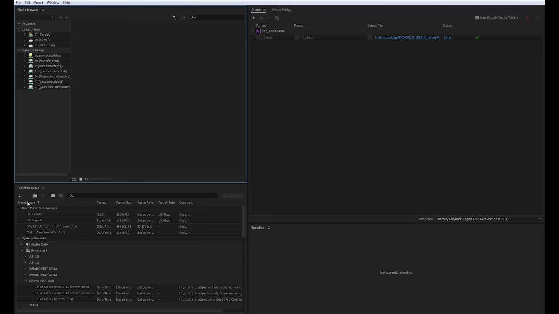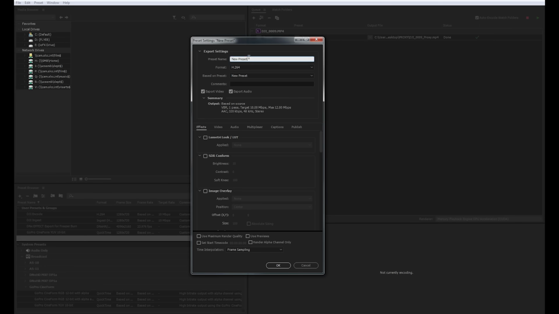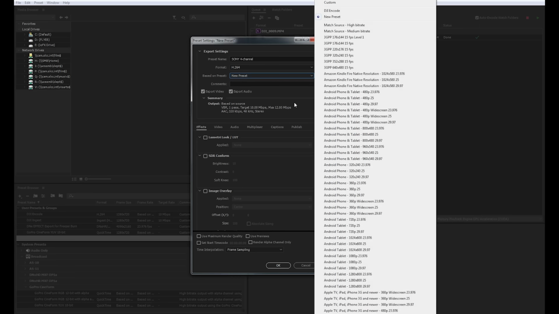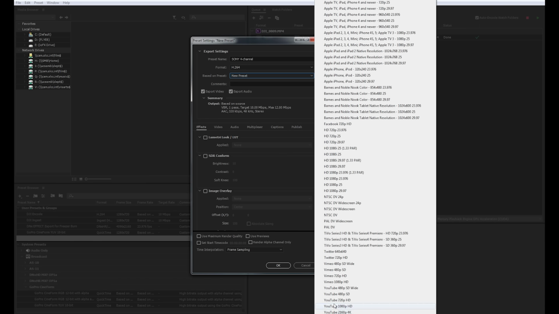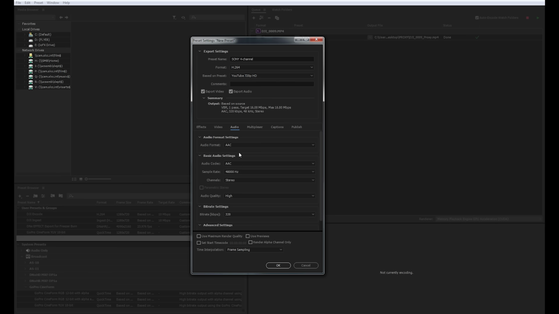But now I will have to go through the same process. I'm going to go under Create Encoding Preset. I'm going to do one for my Sony here. So I'll call this Sony. I can call this Sony 4 channel just to be very specific, and I can go into new preset, and I can choose once again to start with my YouTube preset, and go under audio.